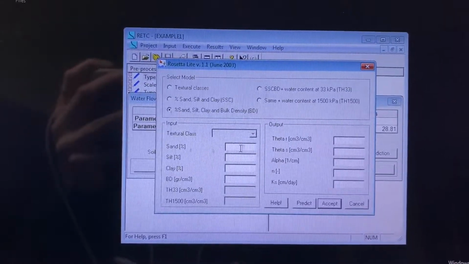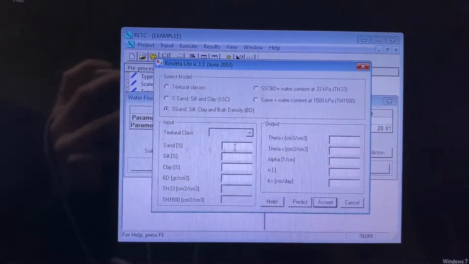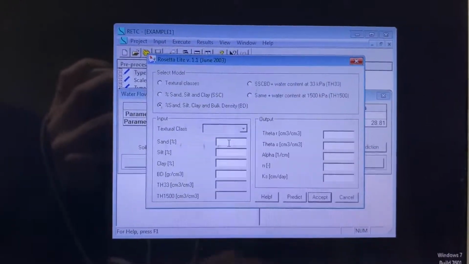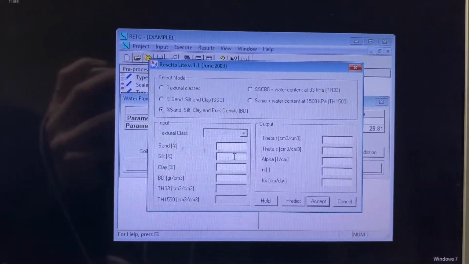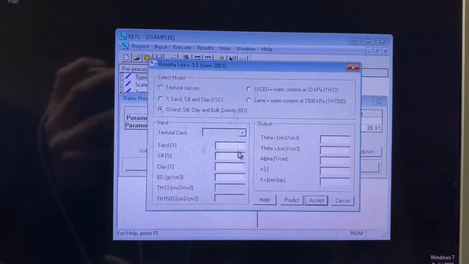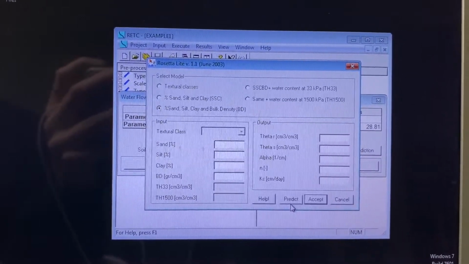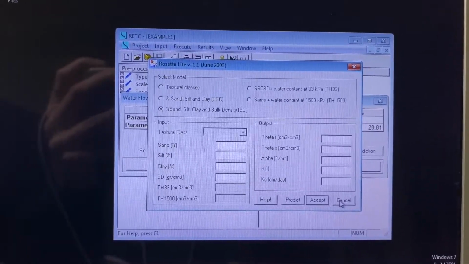So I mentioned we can get a lot of information from the Soil Web Survey. So this is where you use the percent sand, silt, and clay contents and the bulk density that the Soil Web Survey provides for your specific soil. And you go ahead and enter these terms in. You'll hit predict, and then you'll hit accept.